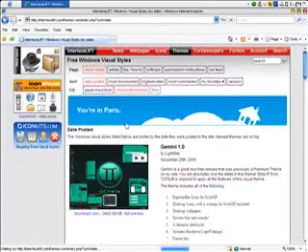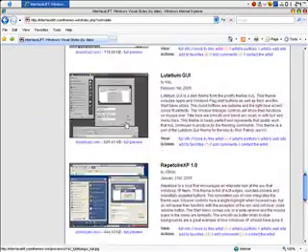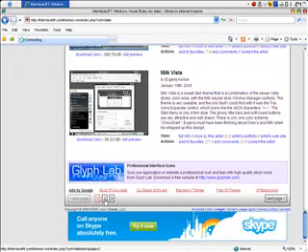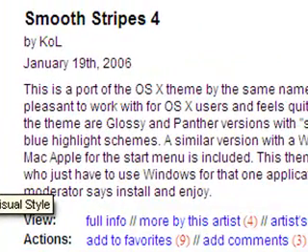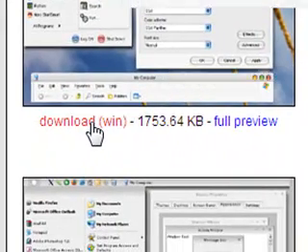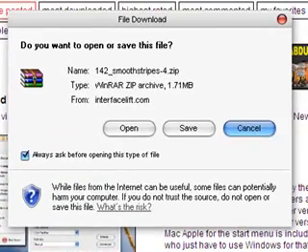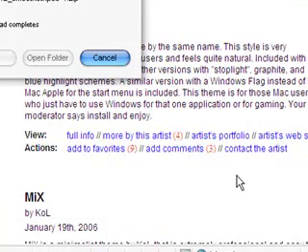And then you scroll down. These are just other themes that you can get, and so you go to the second page. Okay, and it's this one right here, Smooth Stripes 4. And so you click on download with Win in parentheses. And then this is going to pop up, and you're going to need WinRAR to download this file. So if you don't have that, go to download.com and type in WinRAR, then download it. So save it onto your desktop, click on save.